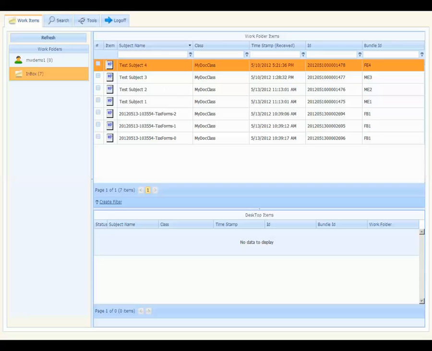And as you can see, the first document that we uploaded under Test Subject 4 has now been added, and at the very bottom you can see where it says Tax Forms 0, 1, and 2. What it does is when it splits out the documents, it uses the file name and the date and time in the subject name, and it gives you the sequence number of which position the document was within the file. And it's just that easy.